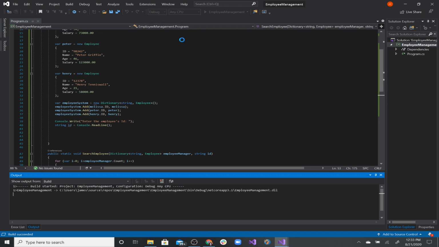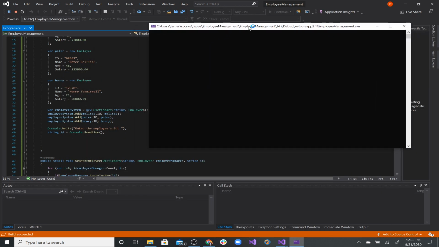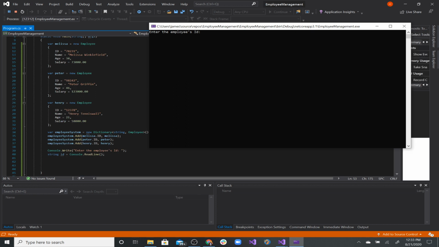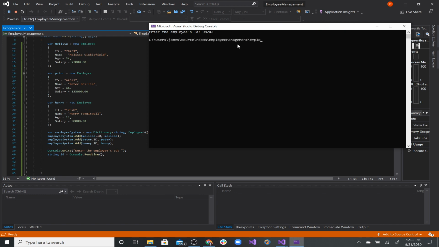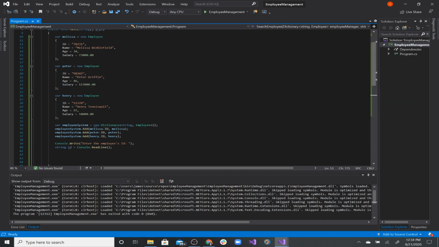Let's see what we've got so far. It should ask us to enter the ID. So let's use Peter Griffin, 98242. I'm going to get back his information. 98242. That did not work.